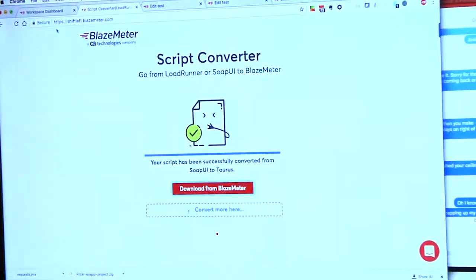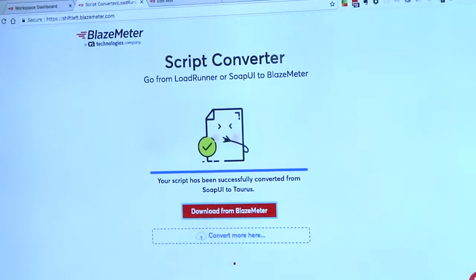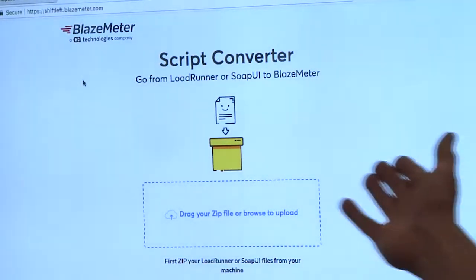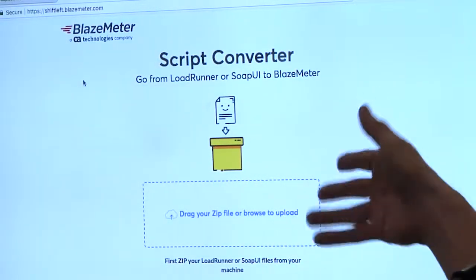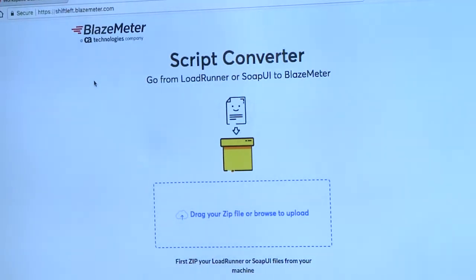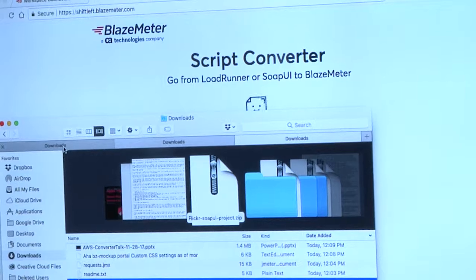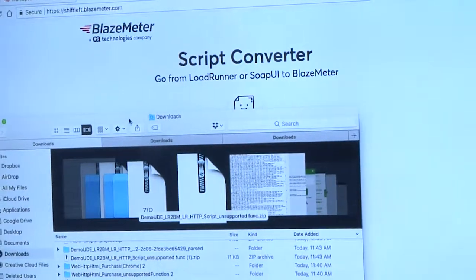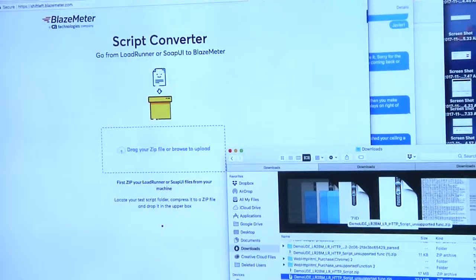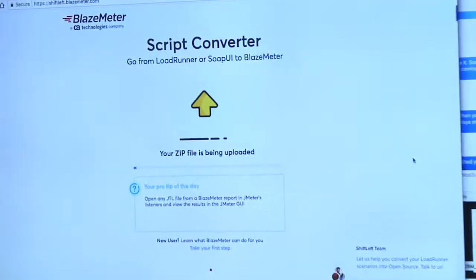All right, cool. Okay, so we are in the script converter now. And I'm going to refresh the screen so we got a freshie. Okay, so at shiftleft.blazemeter.com, we have a converter we're giving away which lets you do these conversions as simple as drag and drop, right? And so I'm going to bring up my Finder here, and I have taken an entire LoadRunner project, zipped it up. I'm going to drop it in here, and let's see what happens.